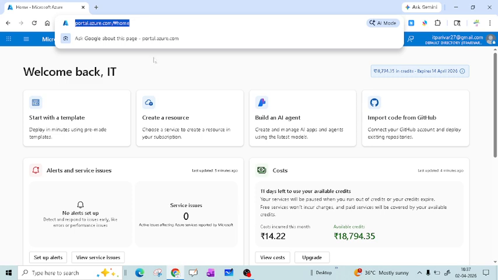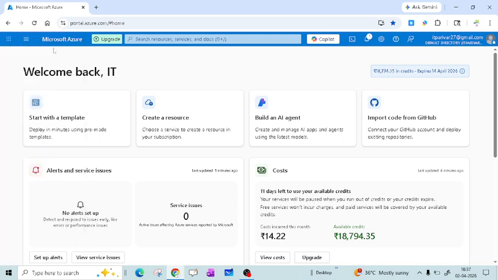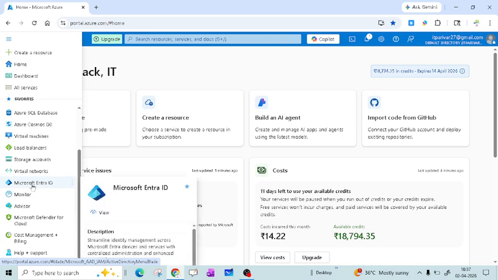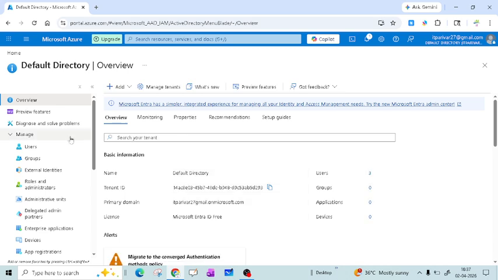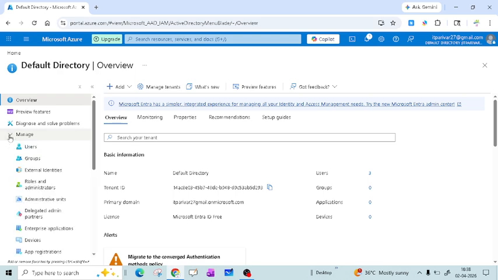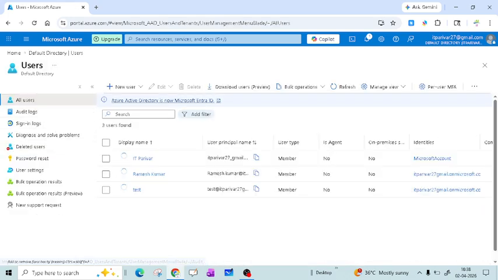In the same way, you need to log in to portal.azure.com using your credentials, and then go to the portal menu. Once you click here, you will see Microsoft Entra ID. Click on that, and if the Manage option is already expanded, it's okay. Otherwise, expand it and go to Users. Once you go to Users, all users will be visible here.